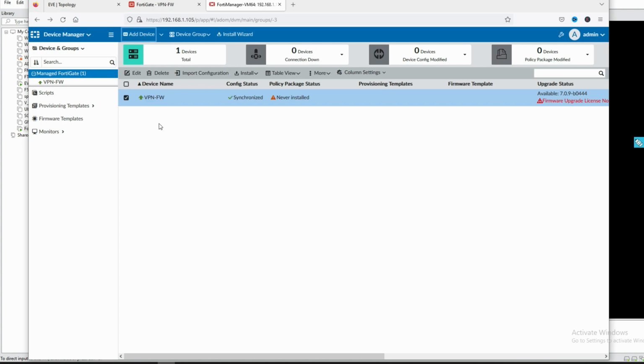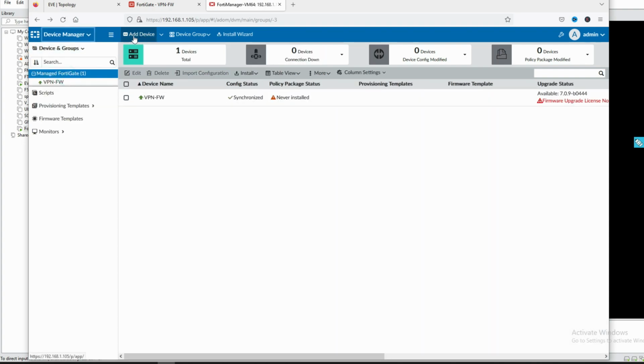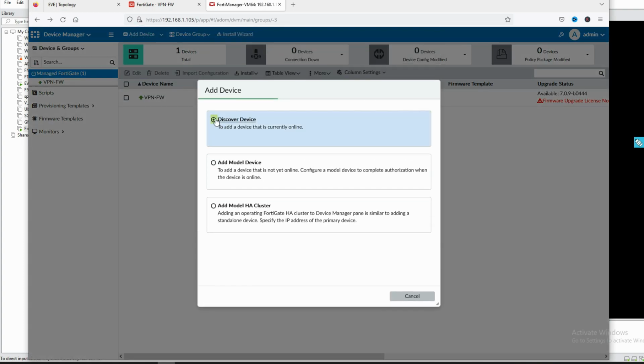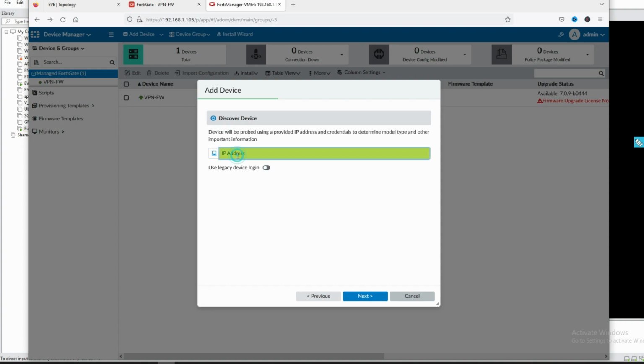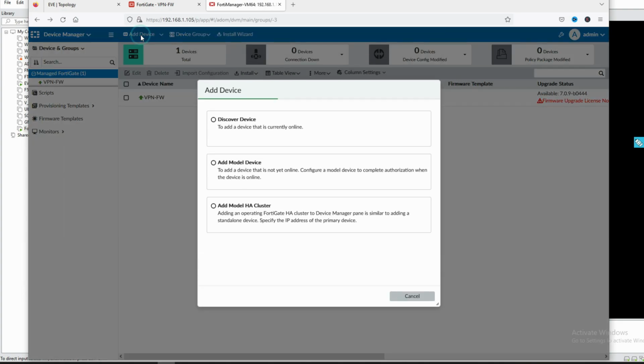Now friends, in the second way we can add from Fortimanager. In device manager we have to click on add device, and then select discover device. Now we have to put here our Fortigate firewall IP address. After that we have to provide the username and password, then it will sync here.